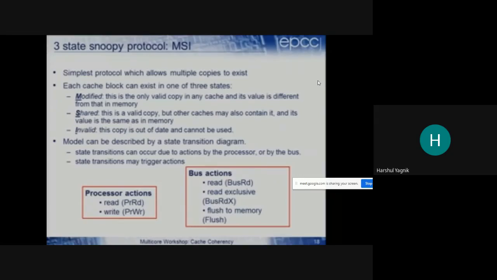And so if we go through what happens, the processor can only do two things. It can read or write, processor read or processor write. But what I'm doing is the processor is issuing those requests to the memory system, the memory bus, and the memory bus can do three things. It can read, it can read exclusive, which means it's going to modify it, or it can flush to memory.